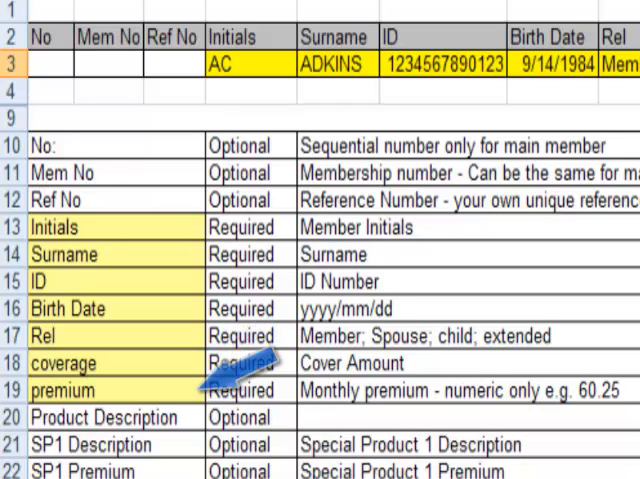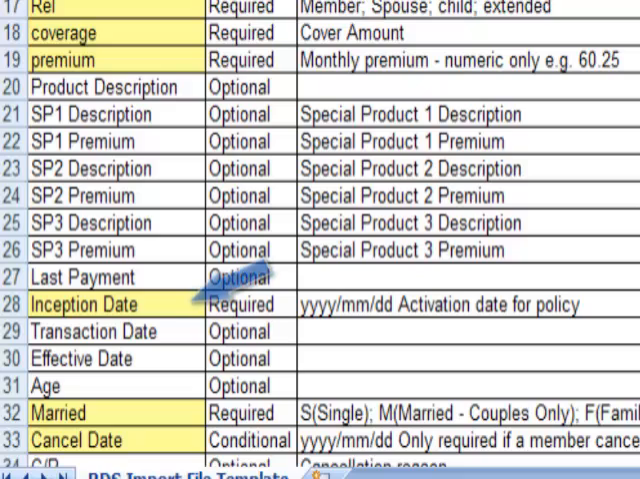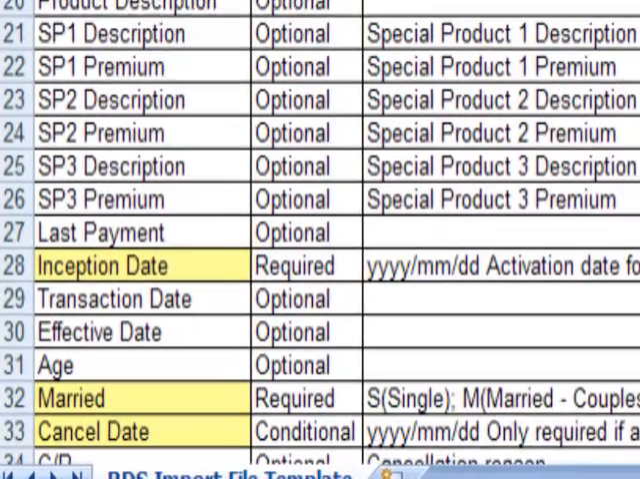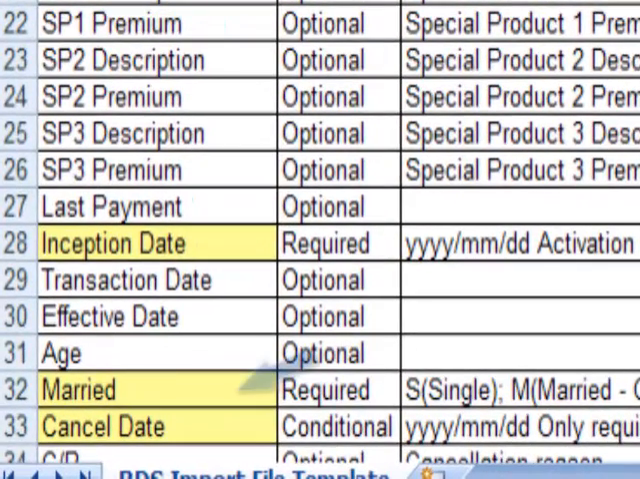Premium. This refers to the retail premium that the member pays towards the policy. Inception date refers to the activation date of the policy. Married refers to the marriage status which falls into the following four categories.